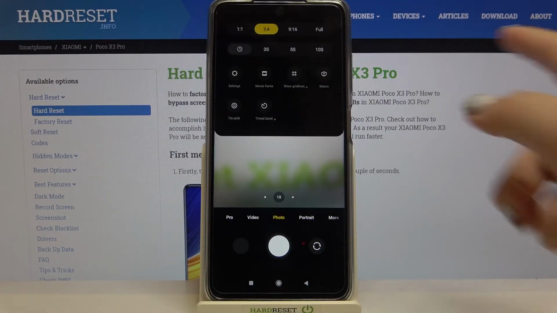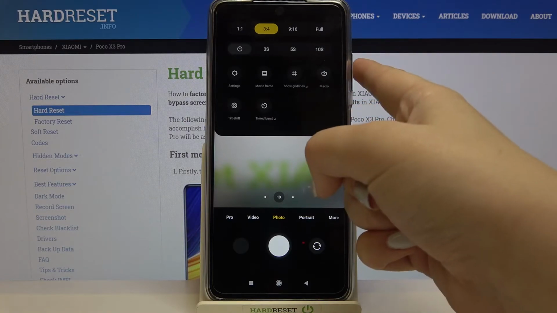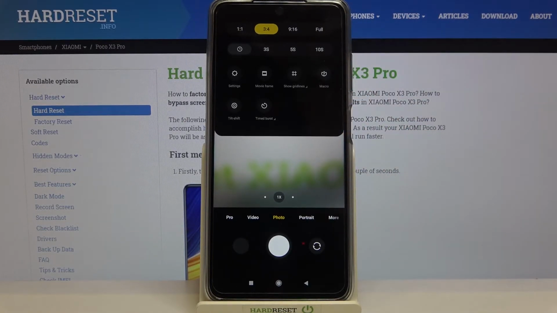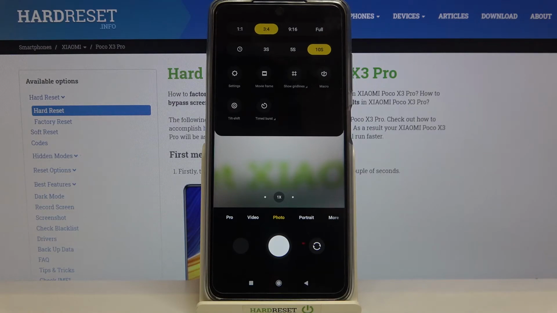As you can see on this second option bar, let's say, we've got seconds, so it means that they are responsible for setting the camera timer. So right now it is turned off because we've got this clock icon highlighted, let's say, but we can also set 3, 5 or 10 seconds delay. So let me pick 10 seconds delay, let me tap on it, and right now, since it is highlighted, since you can see this yellow color around it, it means that it has been successfully applied.